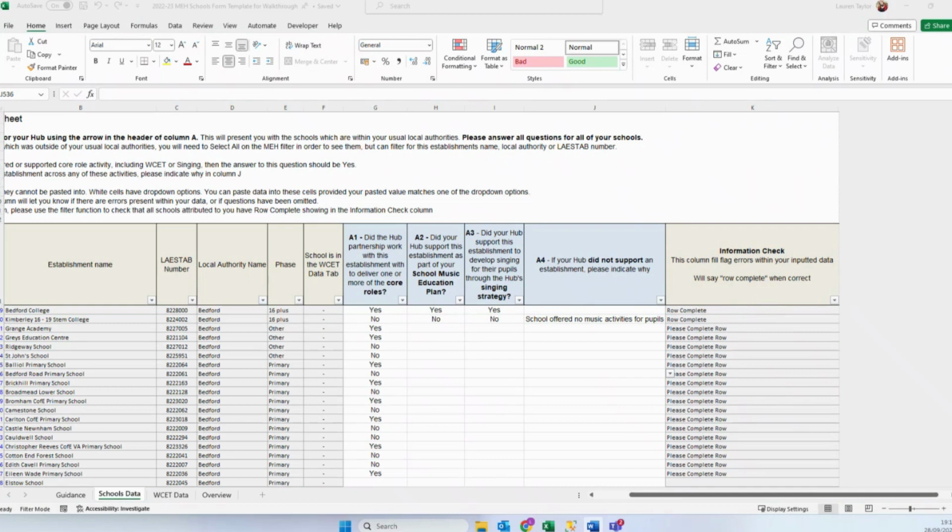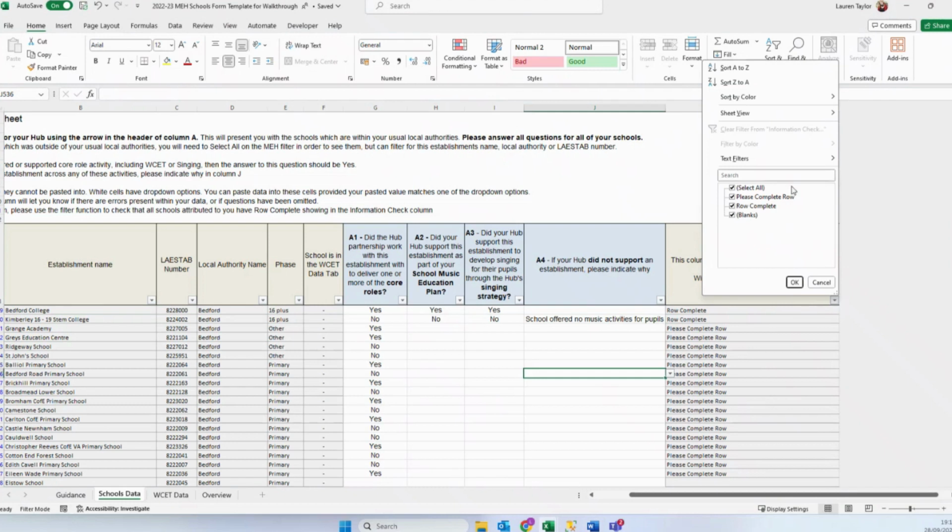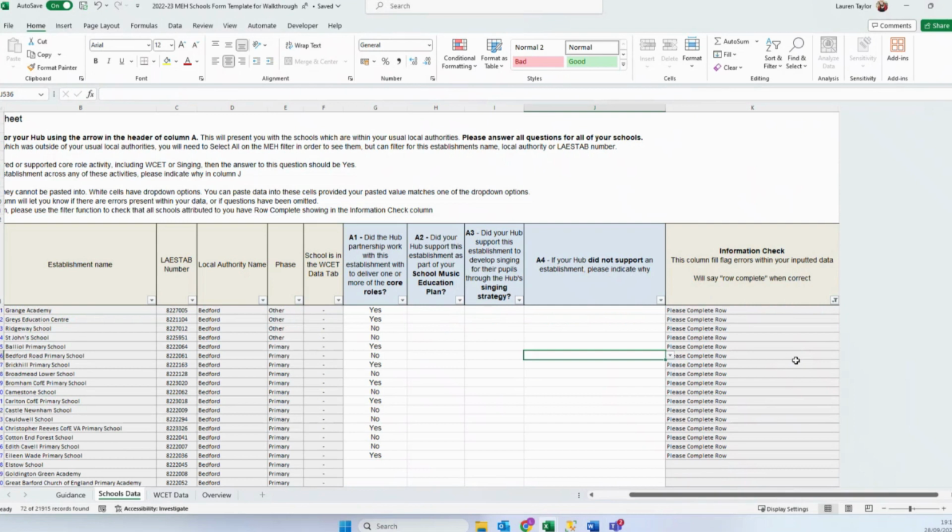Before submitting your form, I recommend you use the filter function to check that all schools attributed to you have row complete showing in the information check column. If I untick row complete from the filter, you can see it is just showing me now schools that have incomplete rows. Were there any errors, it would be showing me those as well. From here, once this data is completed, you can upload it to the Qualtrics survey portal within the schools form section.